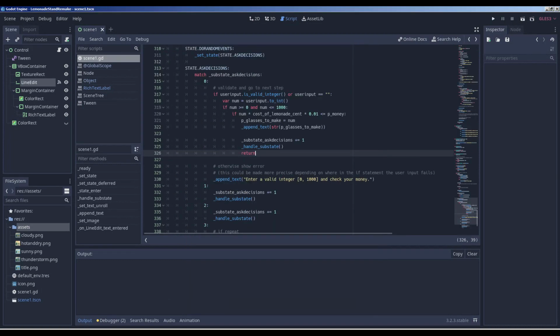In the input function, we implement what is going to happen in the first substate. We check the input for a valid integer, and we check if it is in a certain range, and we check if the player has enough money. If any check fails, the player is presented with an error message. Otherwise, the substate changes to the next step.